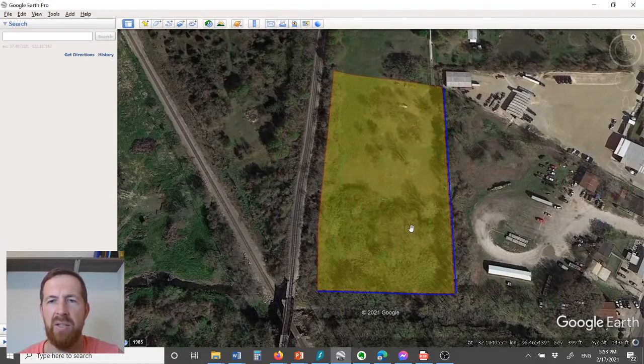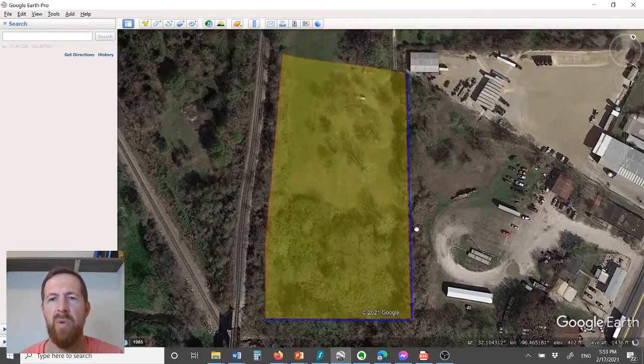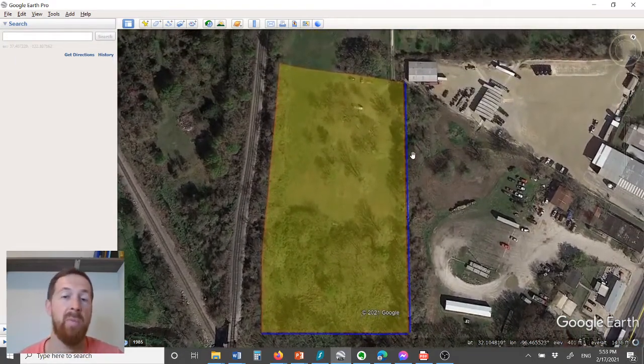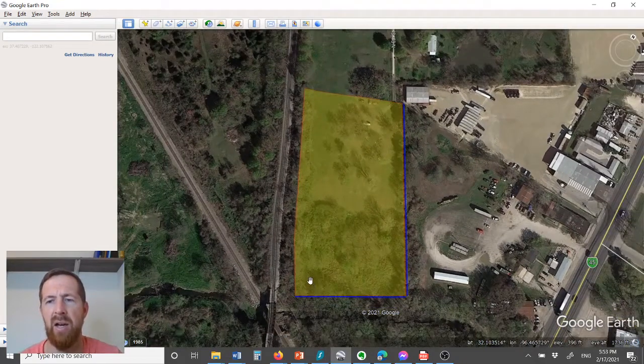Now, like I said, this is not going to replace a survey, but it can give you the general idea if you'd like to know how big your property is. Sometimes when you're looking to buy property, or maybe you own a piece of property, you'd like to know how big it is. This could be a great tip to help you.